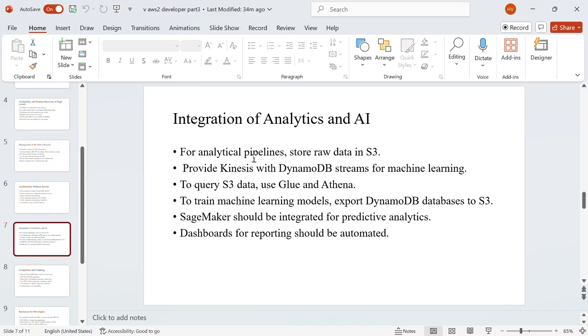The next topic is integration of analytics and AI. For analytical pipelines, store raw data in S3. Provide Kinesis with DynamoDB streams for machine learning. To query S3 data, use Glue and Athena. To train machine learning models, export DynamoDB data to S3. SageMaker should be integrated for predictive analytics. Dashboards for reporting should be automated.